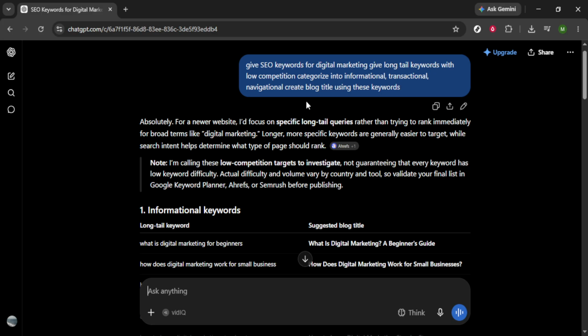As you engage in this process, do keep in mind a smart way to maximize your results is to refine your prompts continually. If ChatGPT's first response seems too vague, don't hesitate to ask it to make the keywords more specific. If the competition looks high, ask for lower competition alternatives. And if your target audience is specific to a certain country or city, include that detail in your prompt. The more context and clarity you provide, the better your output will usually be.